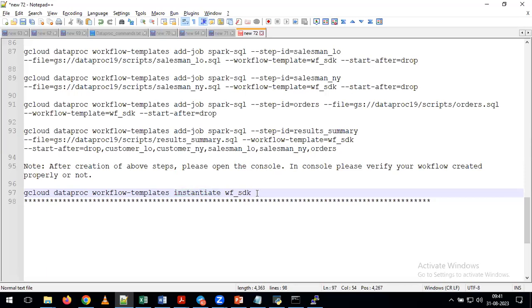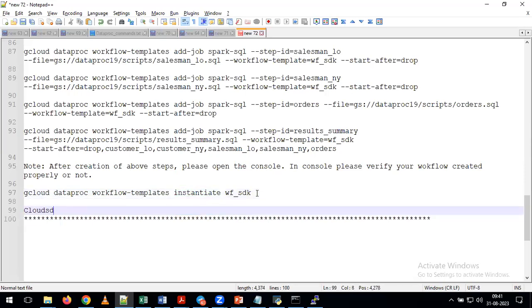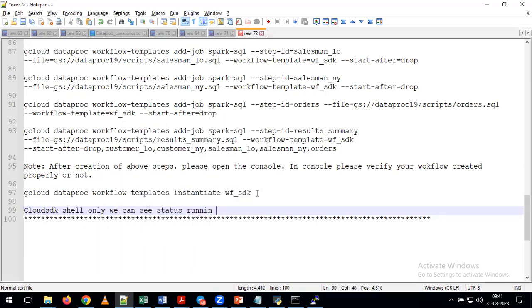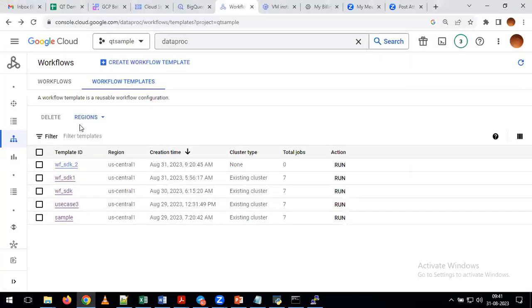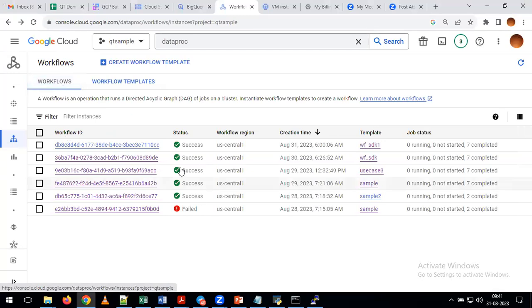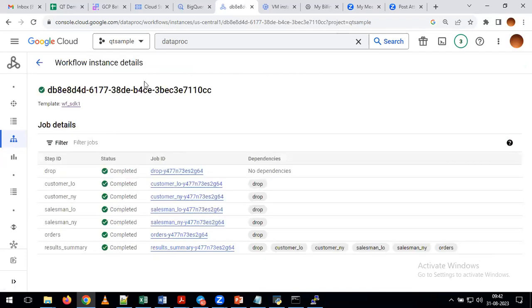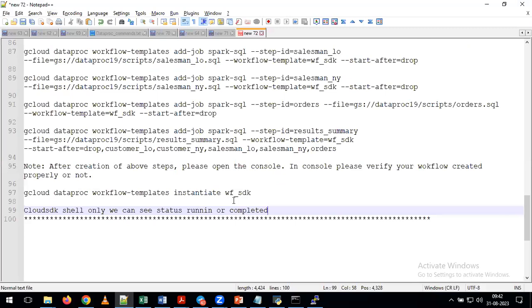Once we trigger this workflow in the Cloud SDK shell, you can see the status, whether it is running or completed. Otherwise, if you want to see the status, you can come to the cloud console. Please go to your workflows. Here you can see the status of your workflows and the template name. Beside that, you can see the workflow ID. Once you click on that, within that you can see the status of all the jobs. Same operations you can perform from the console, or from the Cloud SDK shell. Once you run this command, it will display the status of each and every job. With that, you can understand what is happening in the backend.